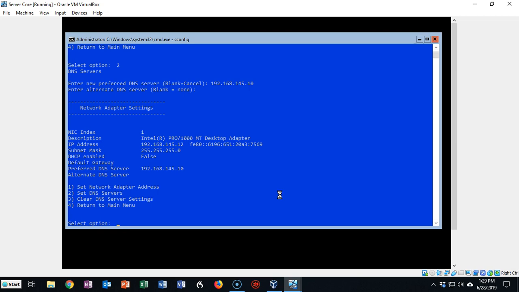It is set at 192.168.145.12, default subnet mask, and the preferred DNS server is 192.168.145.10. We are good to go. So now we can join this machine to the domain.